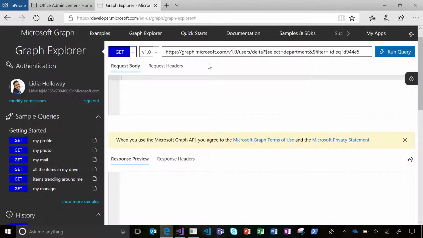All right, so now let's take a look at what Delta Query and webhooks look like when they're used together. So imagine you're building a workflow that monitors for when users leave the sales department in order to assign their open sales lead to their manager.